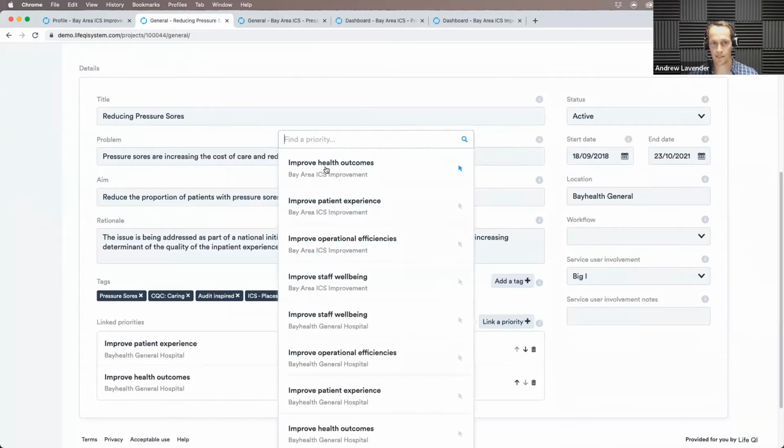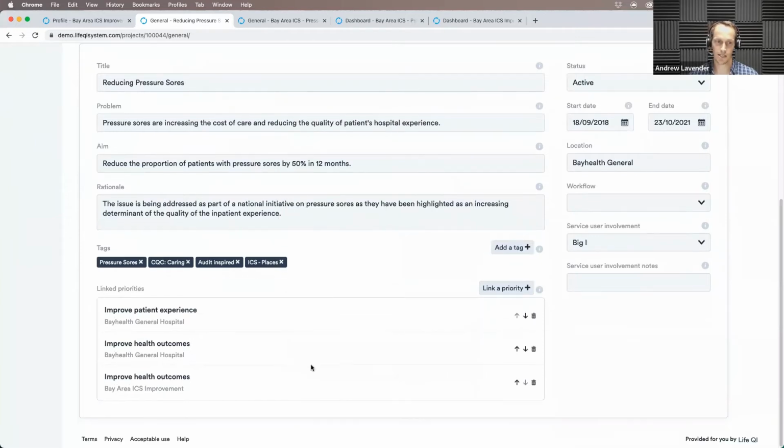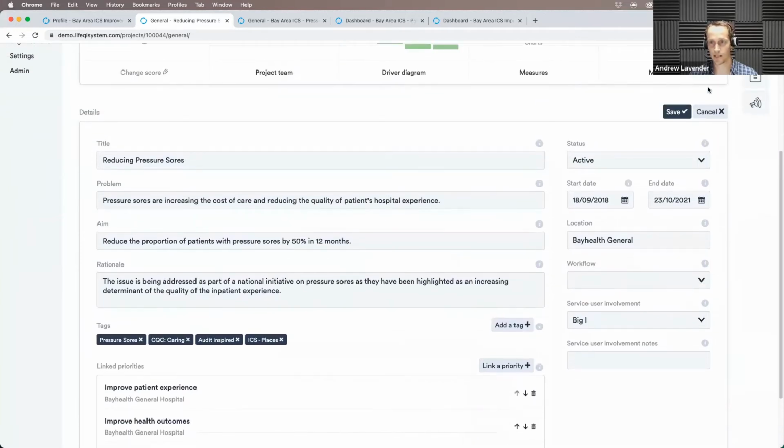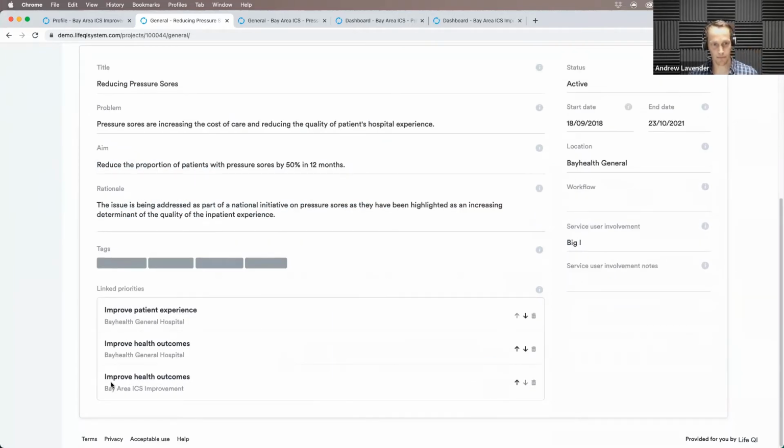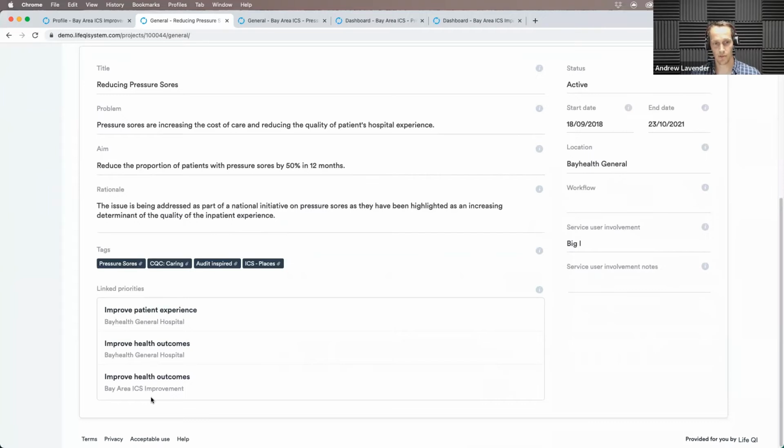So come in here, select the relevant priority in the list, and then you can see it appears within your priority list. So that'll mean you'll see that on any reporting. If you were to run a report or a dashboard on this priority within your ICS, you could see the list of your projects and how much progress they've been making within there. So I think that's a really useful piece of project categorization and organization.